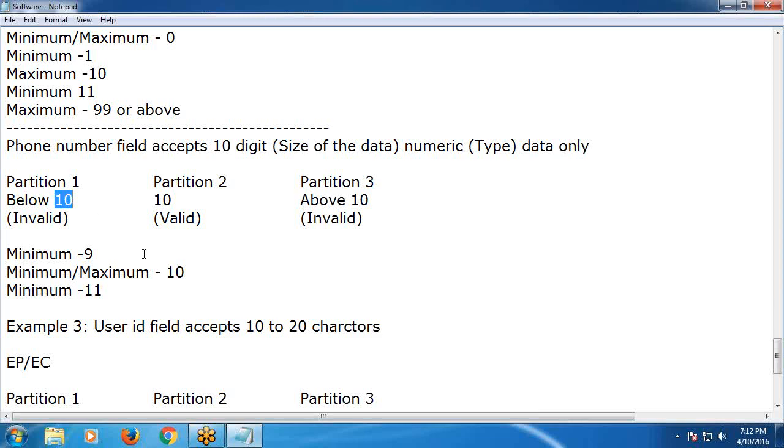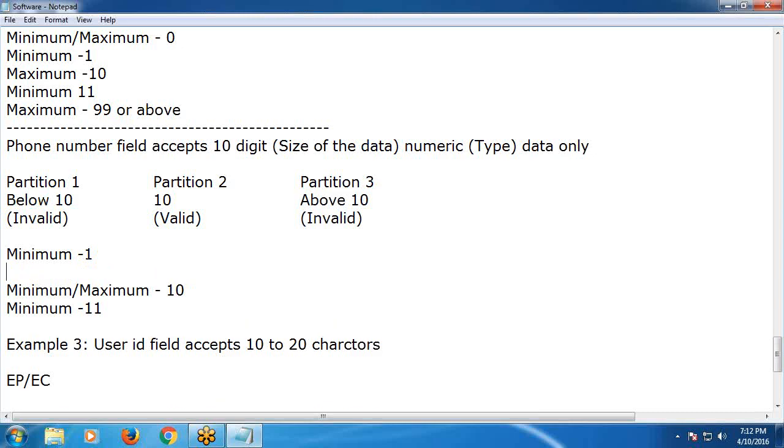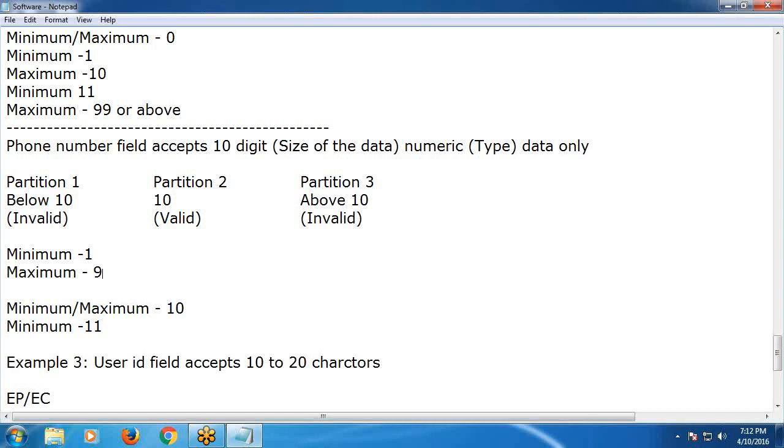Minimum, say valid is 10 digits. Below 10 means 9 is below 10, 8 is below 10, 1 is below 10. I am taking 9, but you can take 1 also. 1 is minimum. Maximum is 9. This is the first partition. Minimum 1. Try with a one digit value. That should fail.